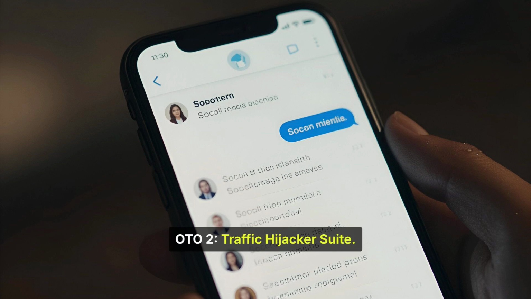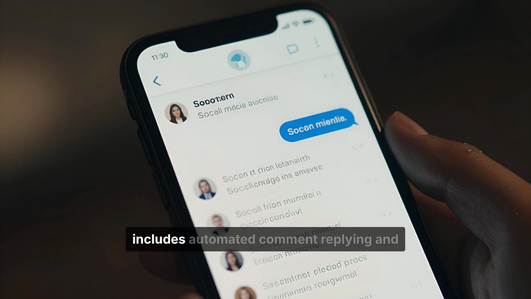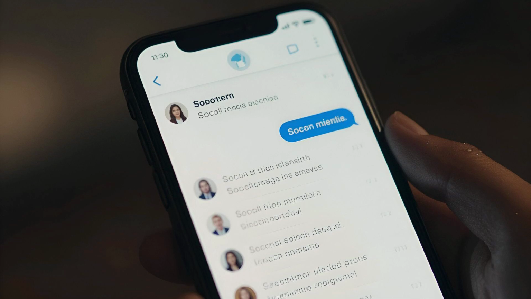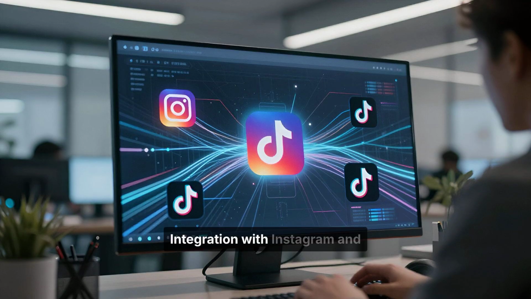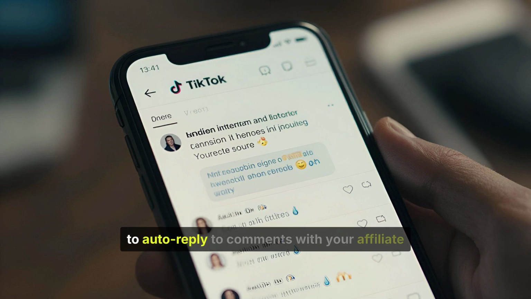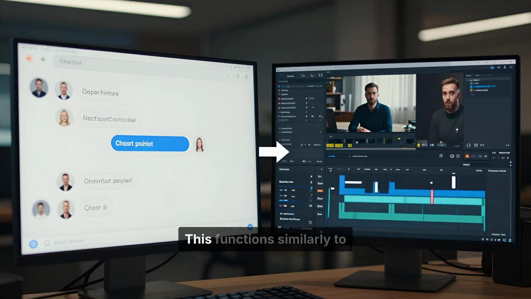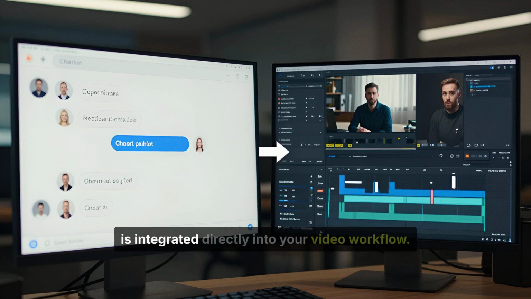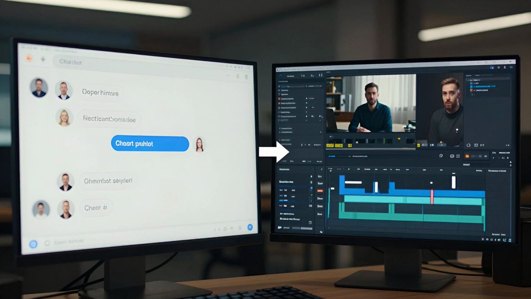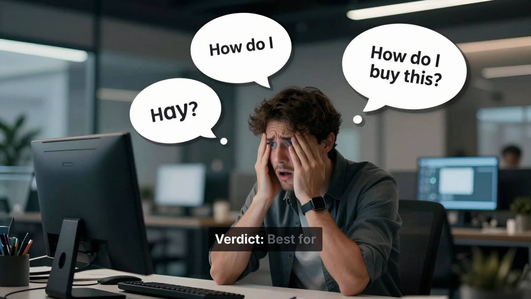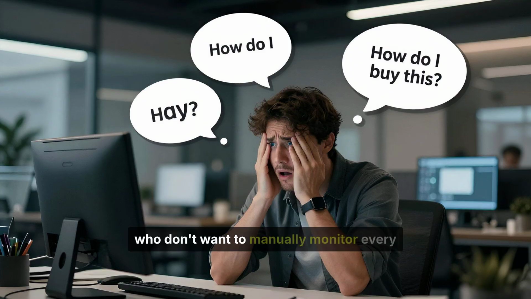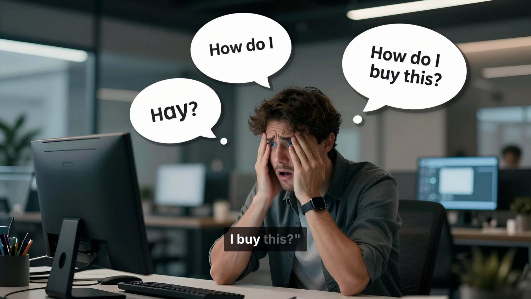OTO2, Traffic Hijacker Suite. This HookedAI OTO shifts the focus from content creation to lead conversion. It includes automated comment replying and DM automation tools. Key features: integration with Instagram and TikTok APIs to auto-reply to comments with your affiliate links. Rival comparison: this functions similarly to ManyChat, but is integrated directly into your video workflow. Verdict: best for affiliate marketers who don't want to manually monitor every post for "how do I buy this?" comments.